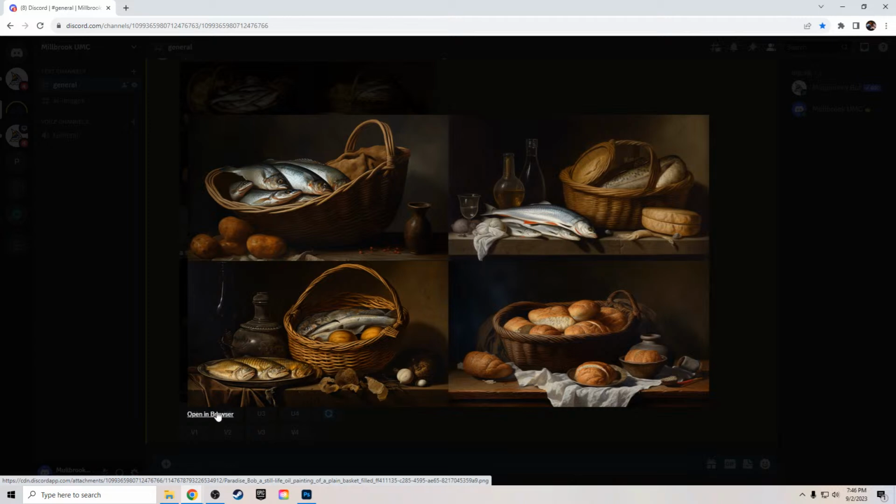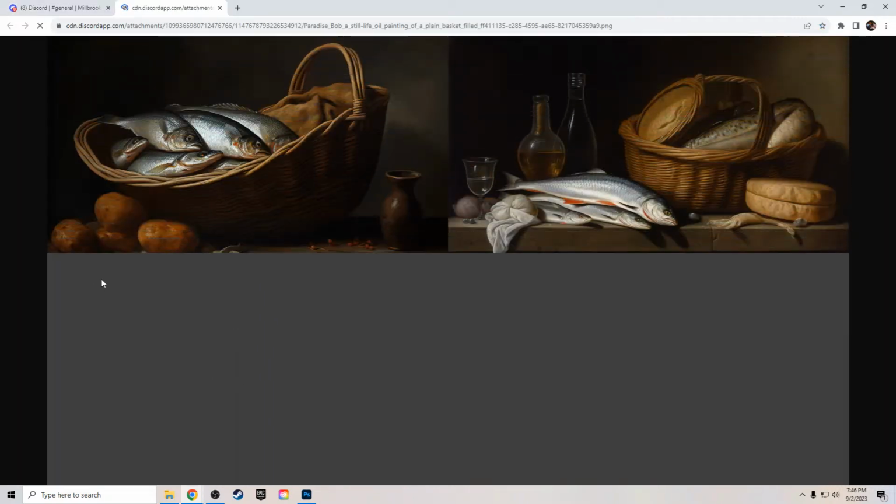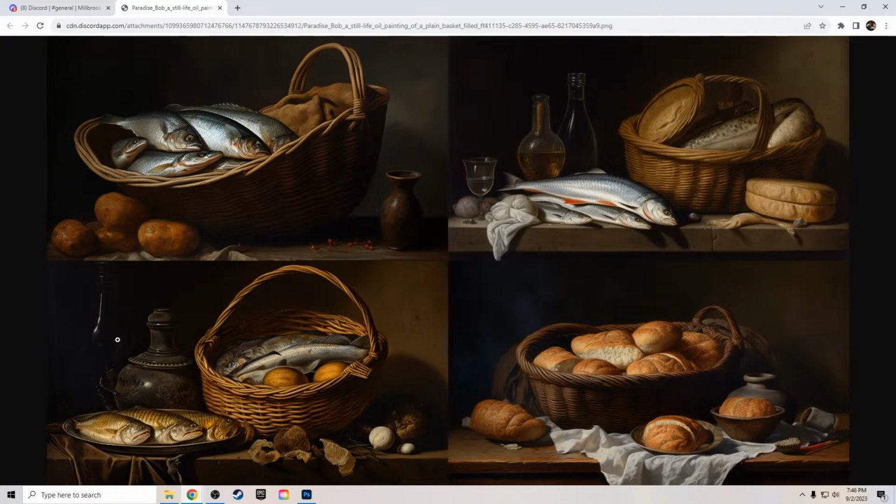Let me try open in browser, see what that does. Ah, okay, much bigger. Better for viewing. Okay. So yeah, down here, these fish are clearly half bread. These are odd. Is that an onion or a baseball? I don't know. Yeah, it's having trouble here. This one, I like the fish. The fish look good here. The bread looks like potatoes.